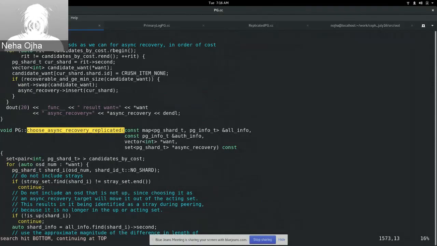Even before we can populate this set, we first try to eliminate any stray OSDs and any OSDs that are not up. We found that if we end up selecting any of these kinds of OSDs, it becomes hard for the OSD to get back into the acting set, and then we can't recover that PG completely. So we just ensure that if these two conditions are met, we will not select such OSDs as async recovery targets.